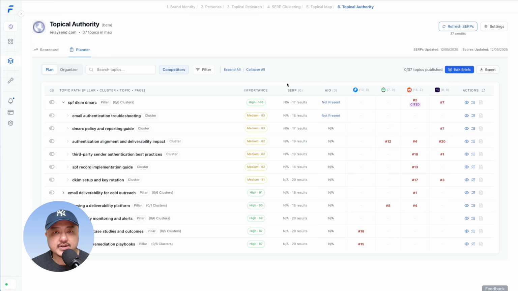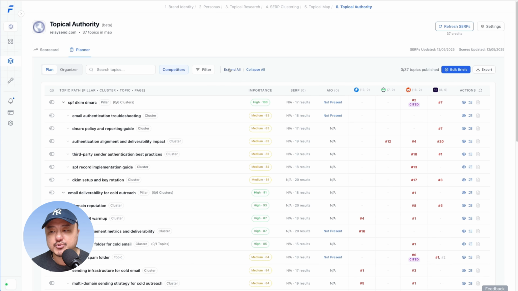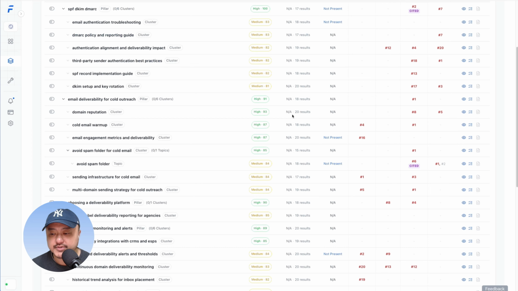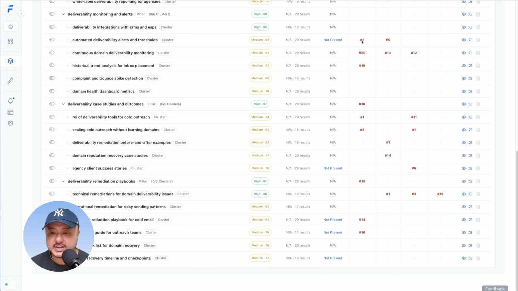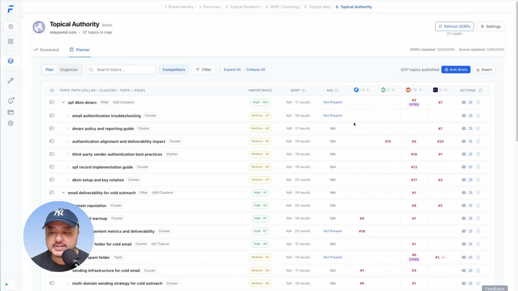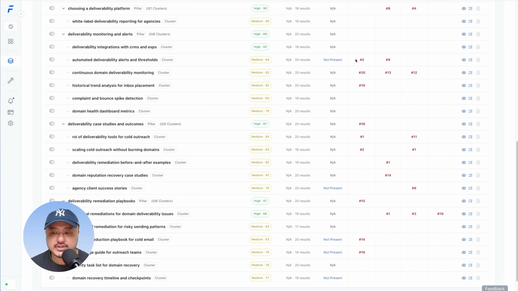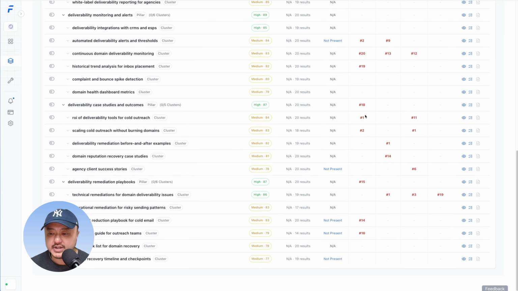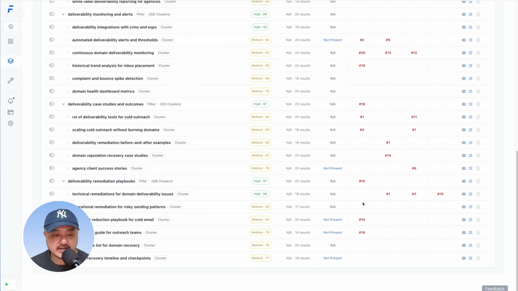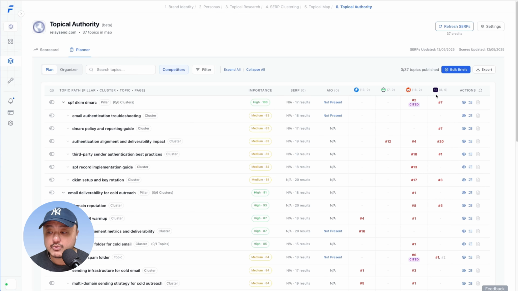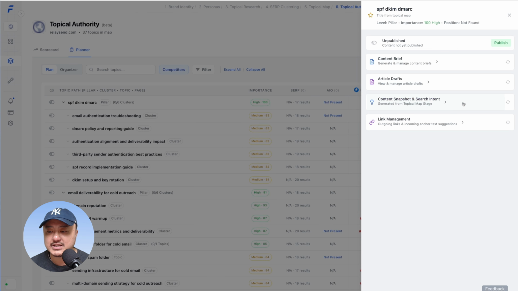Great. This is one of the biggest things, the competitor matrix. You're able to see at a glance who has the best coverage across your topical map, your brand, and your buyer personas, right? So you can see here now, Instantly is doing pretty well down here when talking about deliverability with case studies and with remediation playbooks. They have a couple. So this is where to help us choose what briefs we want to create, what content we want to create.